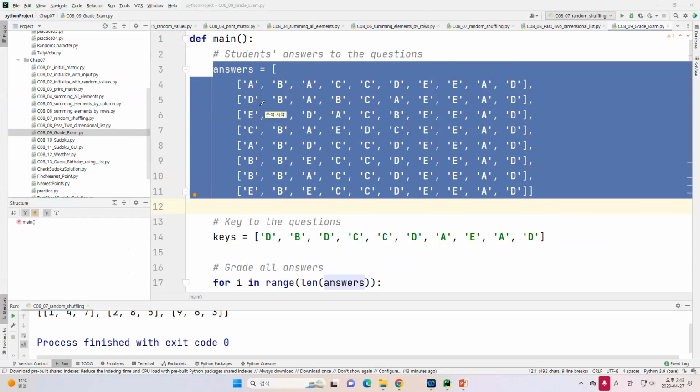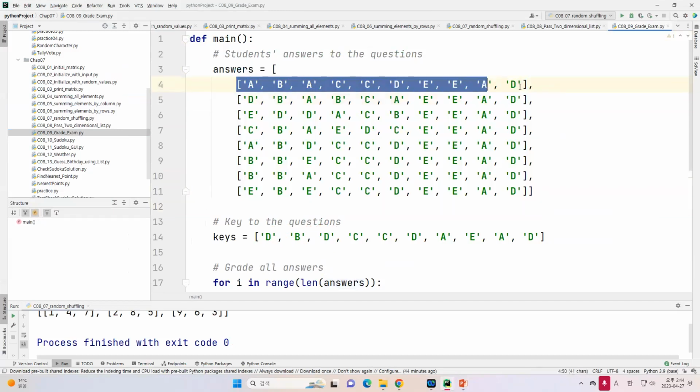So it is similar to your learning check. The correct answer is D, but the student answer is A, so it is wrong. The correct answer is B, the student answer is B. Okay, this is correct. The student answer is D, and the correct answer is D, and the student answer is A, so it is not correct. So at the end, you need to know how many correct answers the student has and how many incorrect answers.